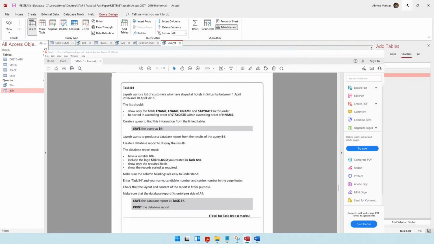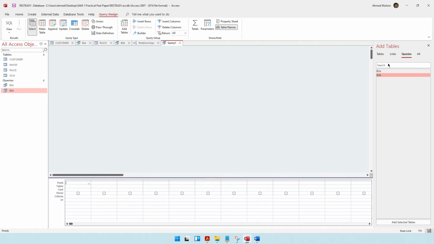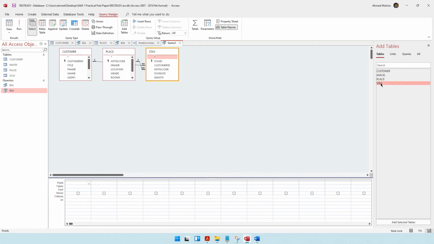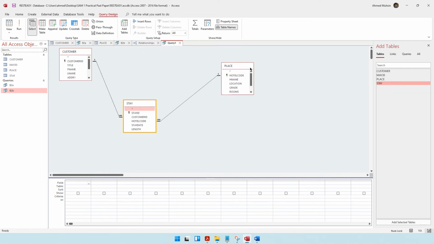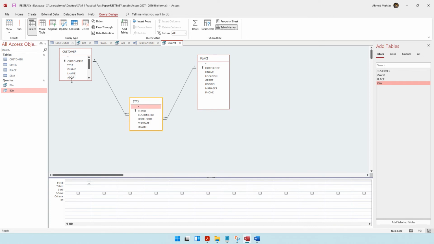So how you do it is, right now we are in queries. Let's come to tables, and let's take the customer table, the place table, and the stay table. Okay, these are the three linked tables. For now we are not using this May 30th table. Okay, now let's do a little bit of arranging. Let's bring this to the side, let's bring this to the center, let's make this a little bigger, and let's make this a little bigger as well.